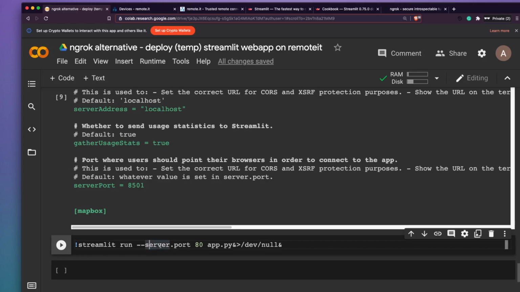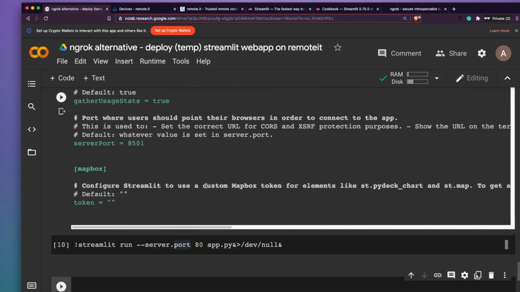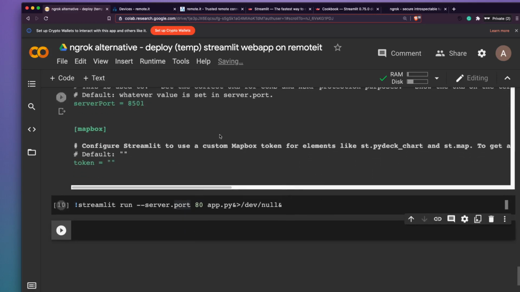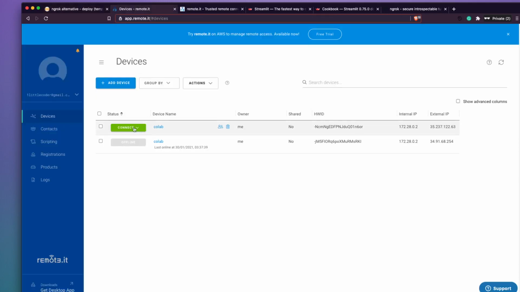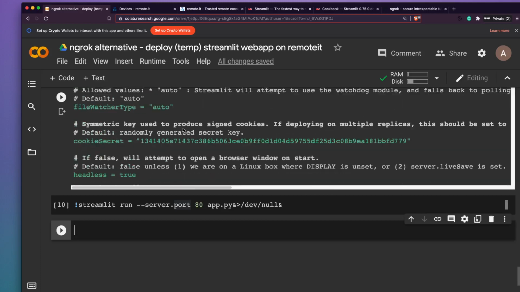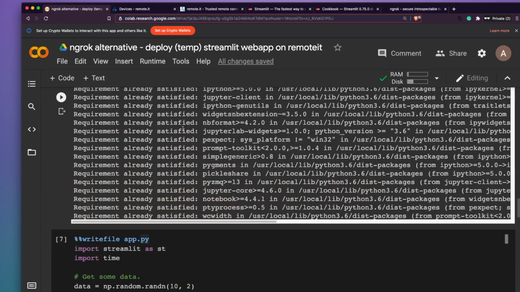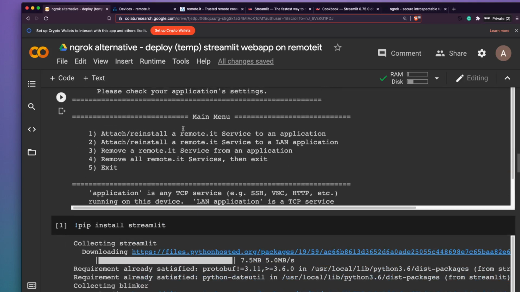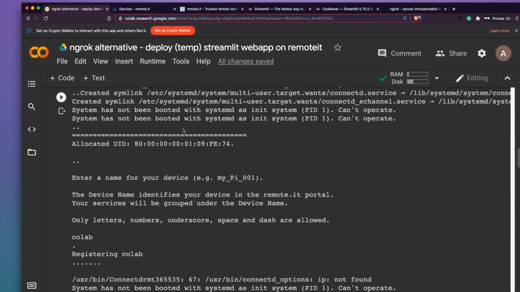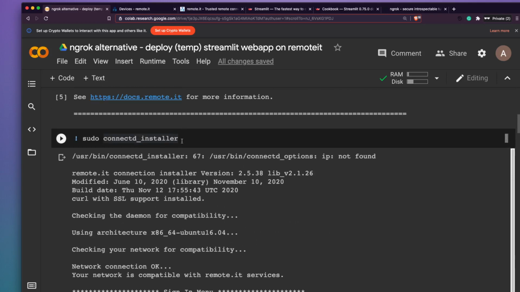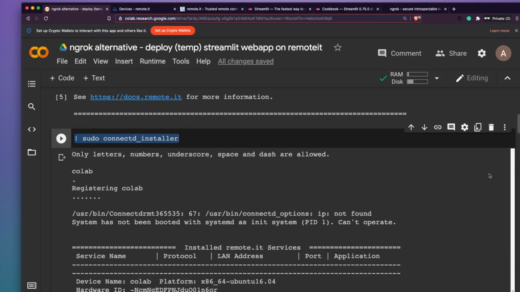So now I'm going to run streamlit app.py on this particular port and run it in the background. Right now Streamlit is running. So what we can do is go here and say connect. Okay, it says no devices connected. Okay, so probably while it is running, let me go back and repeat this process once again. To avoid confusion, I'm going to run it at the bottom of the cell.